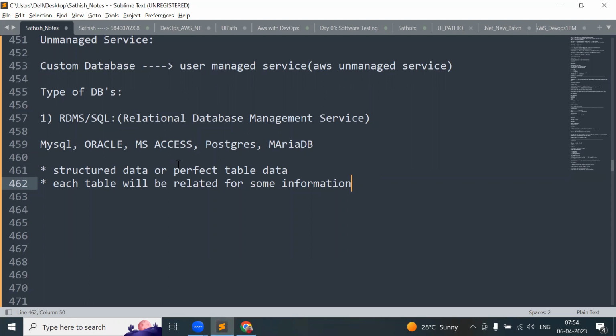So we have a number of databases under this, like MySQL, Oracle, MS Access, PostgreSQL, MariaDB and all. We have a number of tables. And what comes under unmanaged service, we can even call it NoSQL. This one is SQL, and the other is called NoSQL.